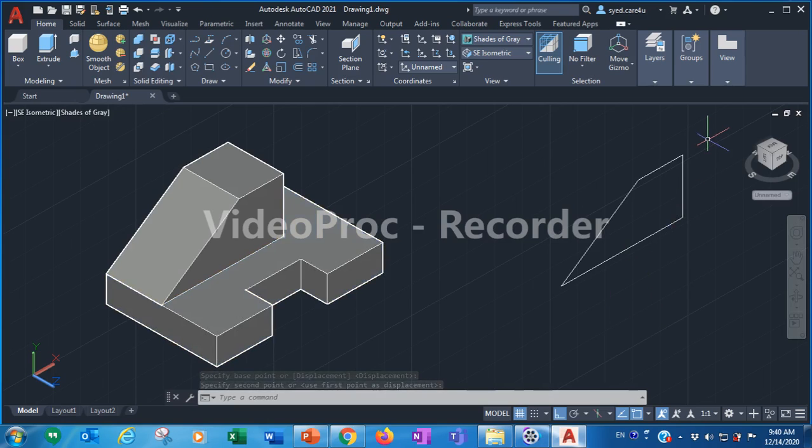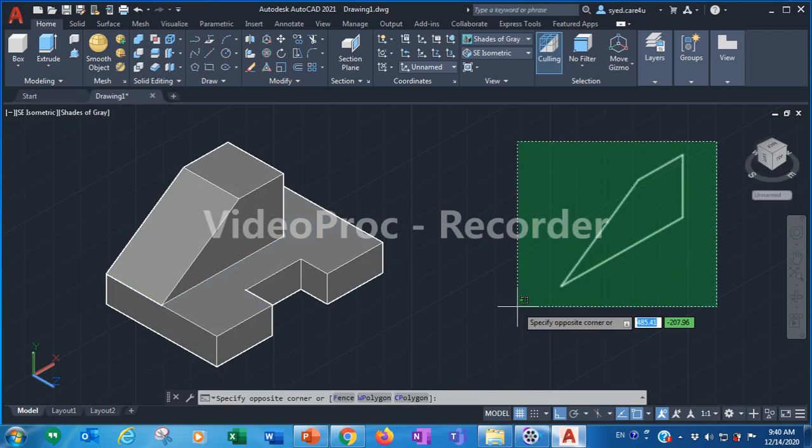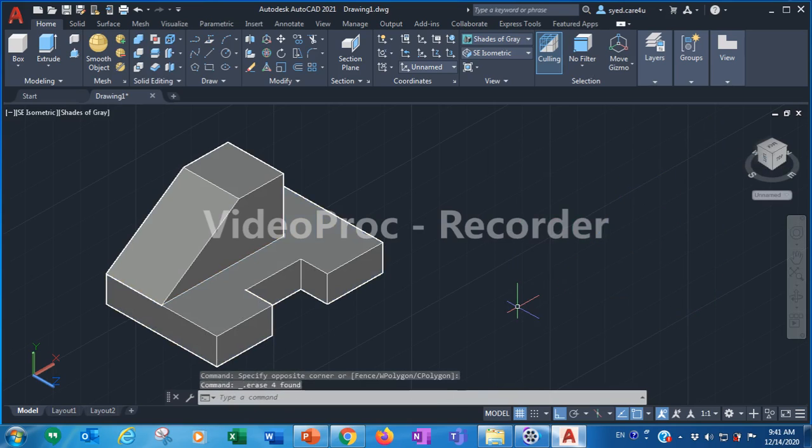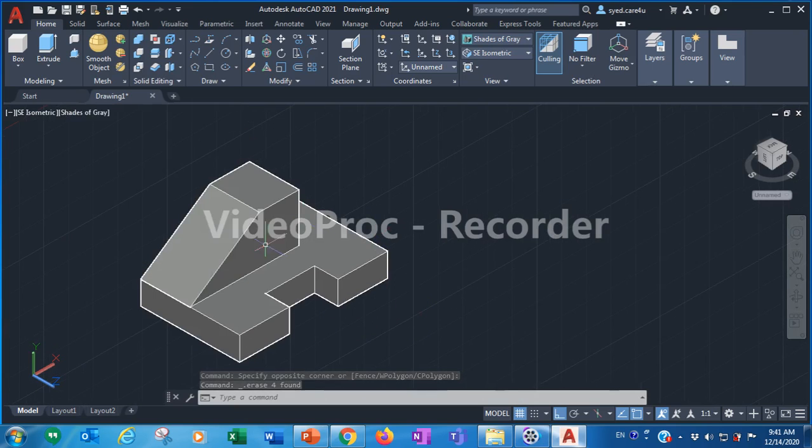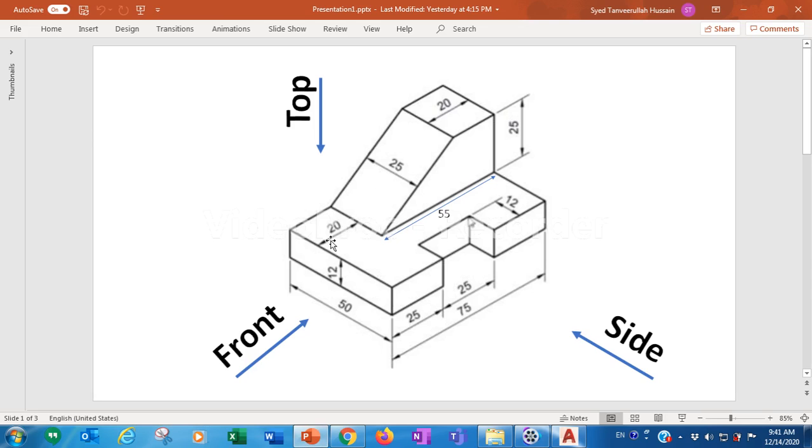So again we are left with the construction lines. So select all the construction lines and delete them. So now we moved the upper portion onto the base. But here there is a distance of 20. So this distance is visible in which view? It is visible in the right side view or left side view.